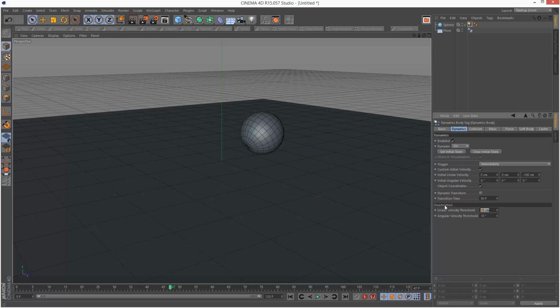So if I make these values larger, we'll notice that the ball rolls and then comes to a sudden stop, because as soon as the speed drops below 90 centimeters a second, the simulation cuts off. So that's a bit of an extreme example, but it's good for demonstrating what these mean. And if you make these values too low, the ball is effectively going to roll forever.